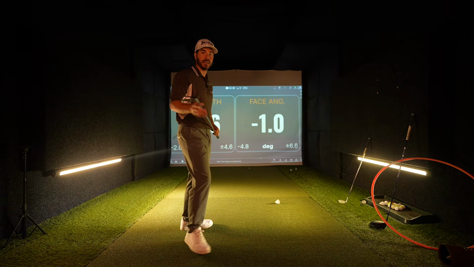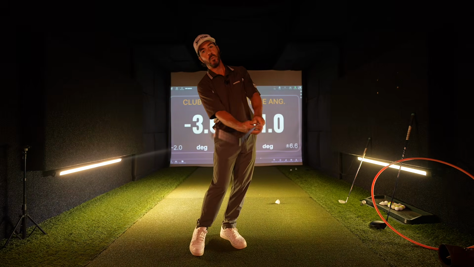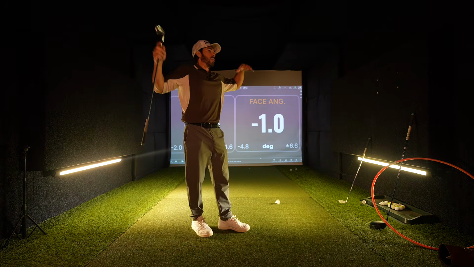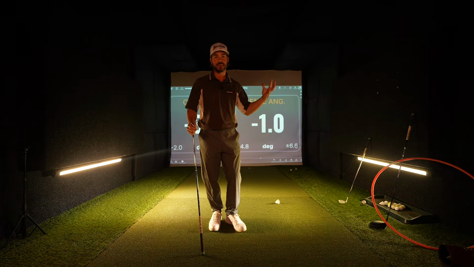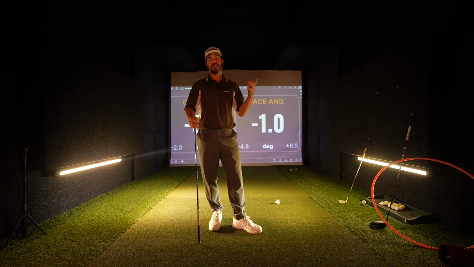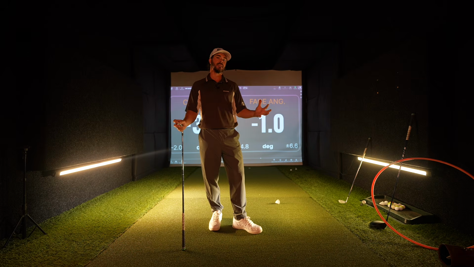Okay, we know what face angle is. Again, closed face negative, open face positive. What are we doing here? It's as simple as take the path, cut it in half. That is where we want the face at impact, okay?